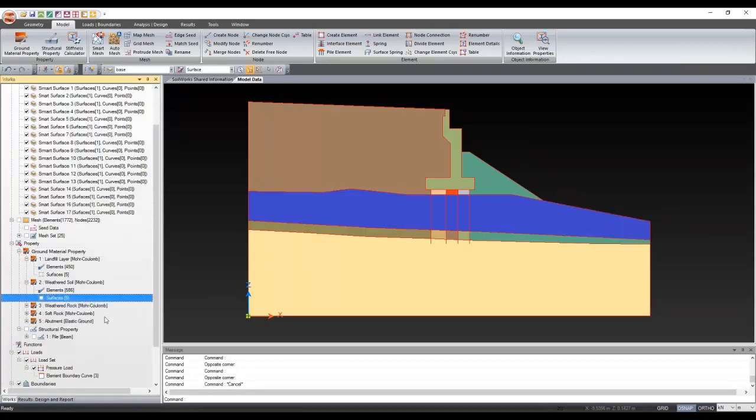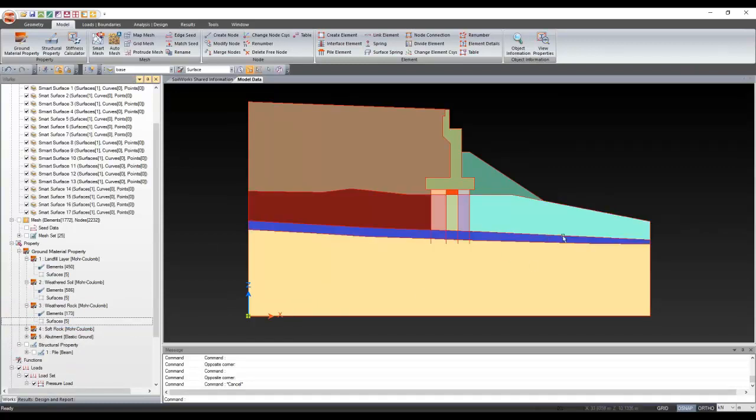When I check the weathered soil and select the surfaces, this is being highlighted. So this particular layer has been given the weathered soil. Similarly, select the surfaces, and you'll have weathered rock and so on. Similarly, you need to assign the structural property for your piles as well. What you do is you go for a curve, you choose the curve.